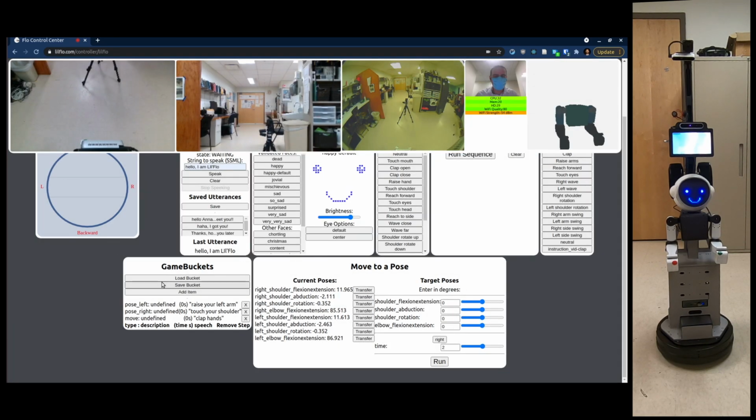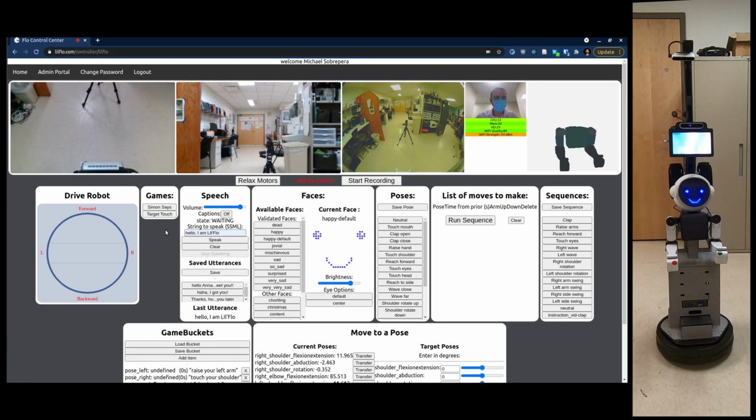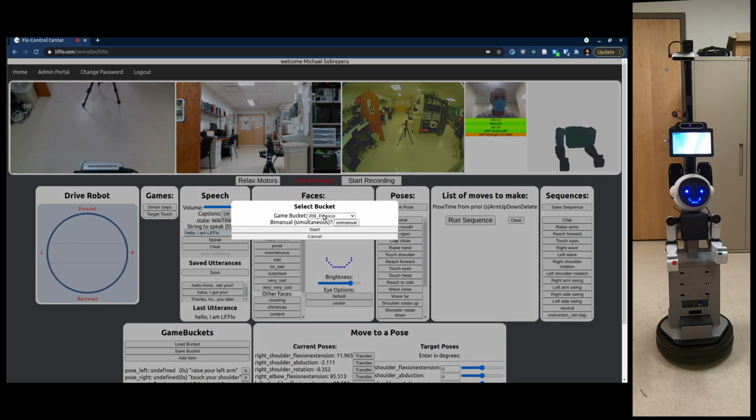Okay, so now let's go ahead and play that bucket we just created through Simon Says. So we'll click the Simon Says button in Games, click on the bucket we just created, and you have two options here for how the game is played. Either using one arm at a time for poses, or two. So essentially what it looks at is, with bimanual, it's going to make sure that in every action both arms are being used. So instead of just having, wave with your right arm, it'll be wave with your right arm and touch the top of your head with your left arm.